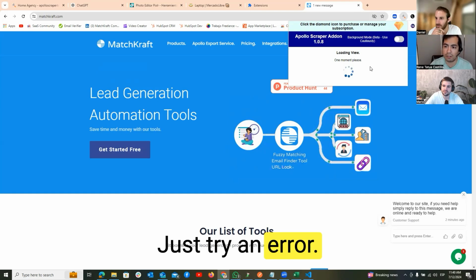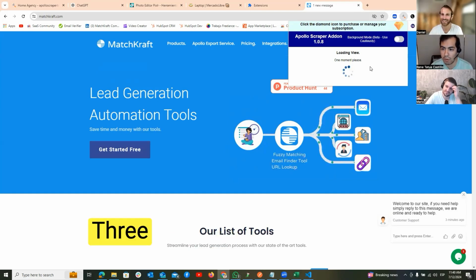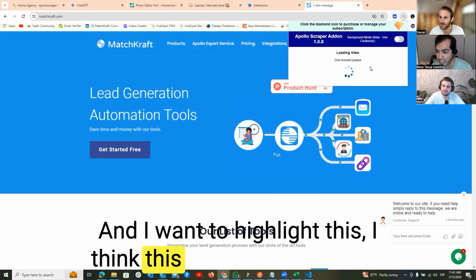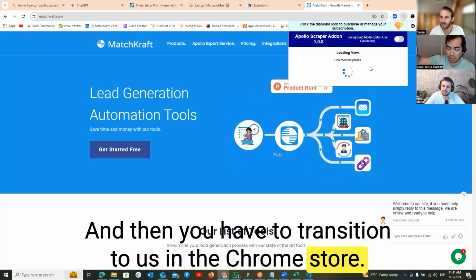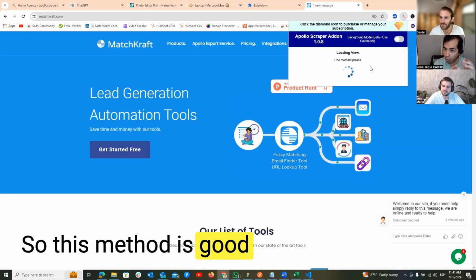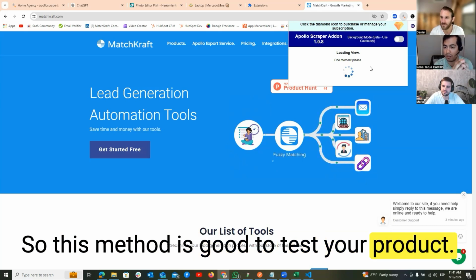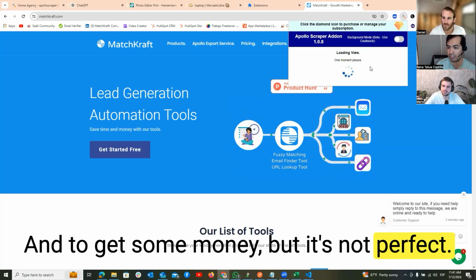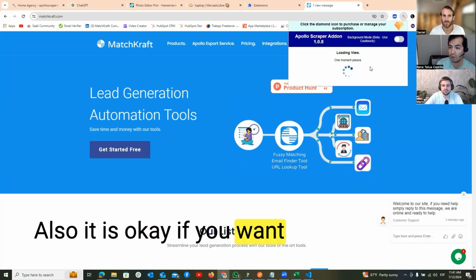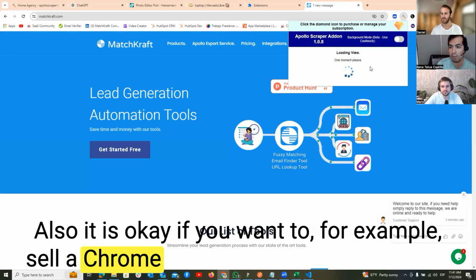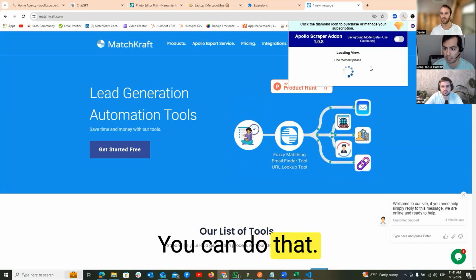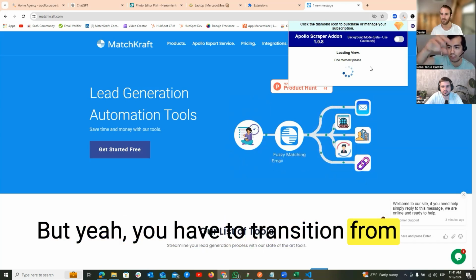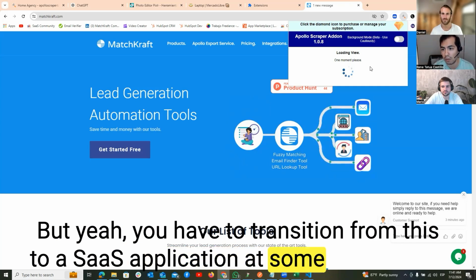Just trial and error. I tried and tested everything. Three months, something like that, took me to discover that. And I want to highlight this: I think this is a good method, and then you have to transition to a SaaS in the Chrome store. This method is good to test your product and to get some money, but it's not perfect. It is also okay if you want to sell a Chrome application in a marketplace, like Fiverr or Upwork. You can do that. But you have to transition from this to a SaaS application at some point in the future.